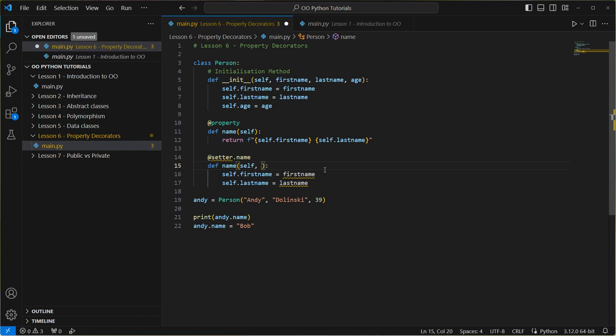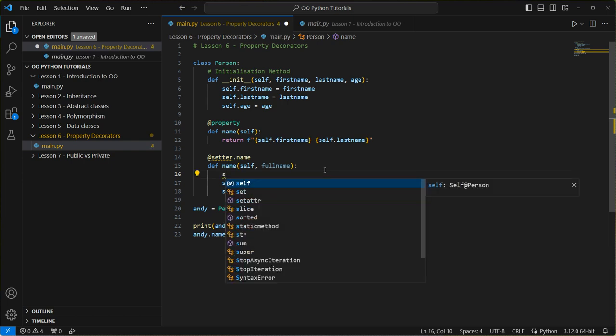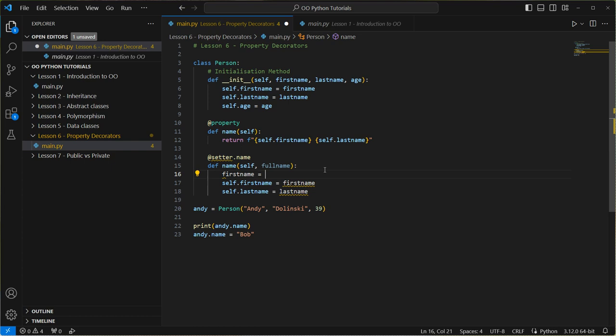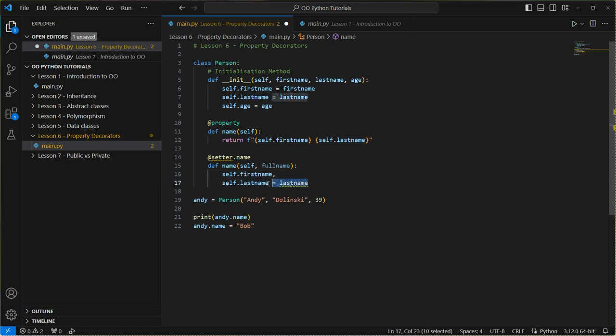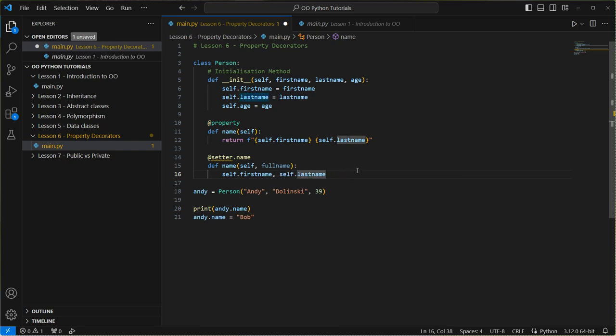Let's make it even better. Let's do full_name, and we want to split it, don't we? Let's go with the cool way of doing it. We're going to do this little split here: first_name, last_name is equal to full_name.split(). Okay. So now I want to rename myself to Andrew Dolinsky instead.